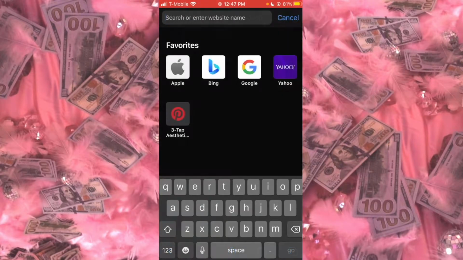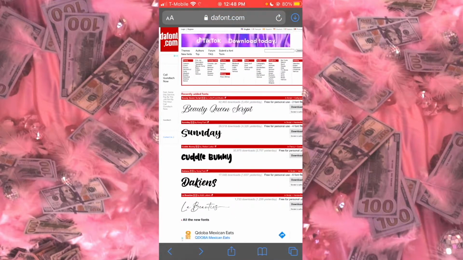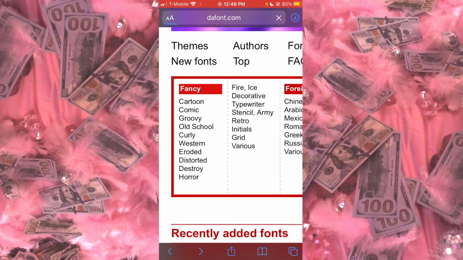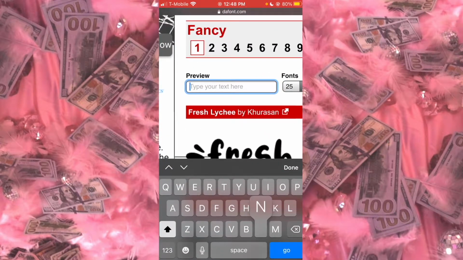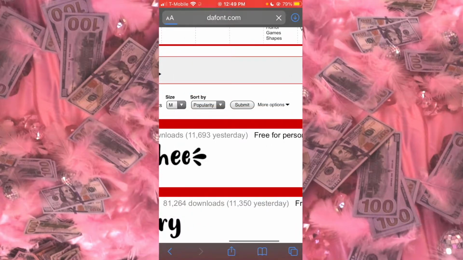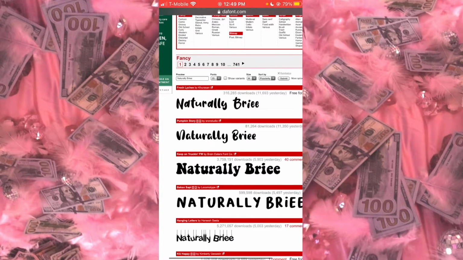All you have to do is just look up font.com, and it's just going to give you a bunch of fonts. Now, you can pick the font right off the bat, but if you want to preview what the word is going to look like in that font, all you have to do is pick one of these little red buttons at the top. It's like different categories you can pick, and then type your name in like so, hit submit, and then it's just going to bring up a bunch of different fonts in the category that you pick and the name that you put in.